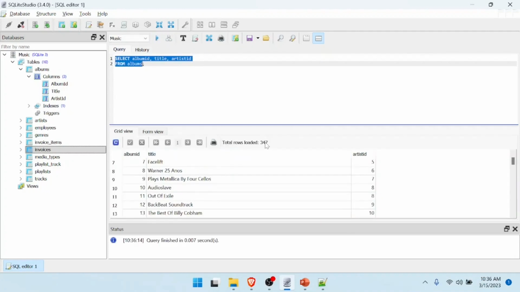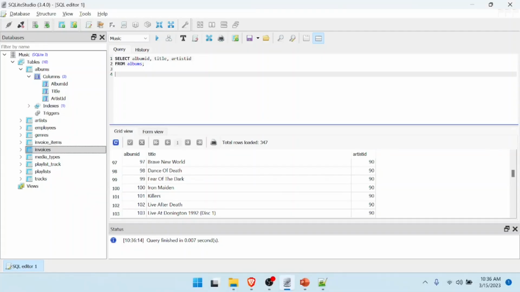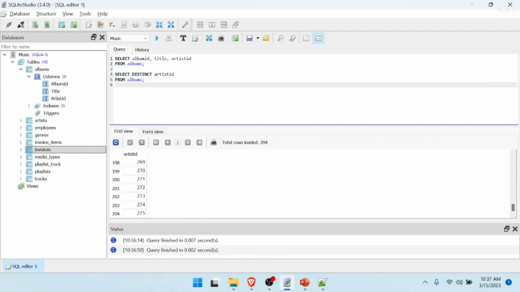You can see there are 347 rows loaded and the data is here. As you can see, the album IDs, title and artist ID. Now let's look at the next statement including distinct here. So let's say we want to see how many distinct or unique artist IDs are there in this table. So I'll simply say select distinct artist ID from albums. When I run it, you can see there are 204 rows compared to the 347 rows we saw earlier, which means that there are definitely duplicate artist IDs which have been removed.